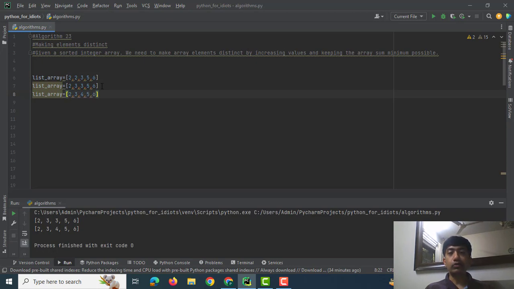Now you may ask why am I incrementing the duplicate value by only one value? Because I need to keep the sum as minimum as possible. Now you can see that there are no more duplicates, and now we can find the sum of this array. So this was just the pseudocode that I explained to you of what we are supposed to do.